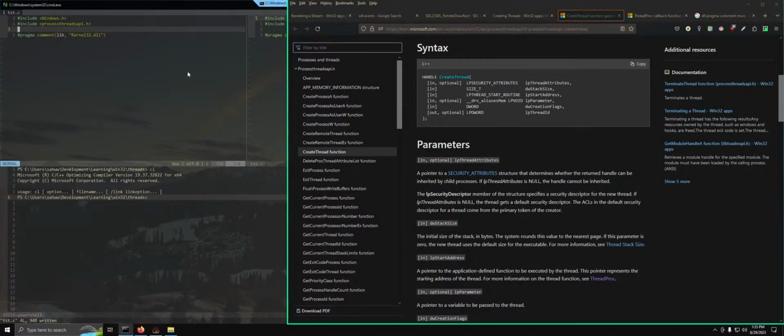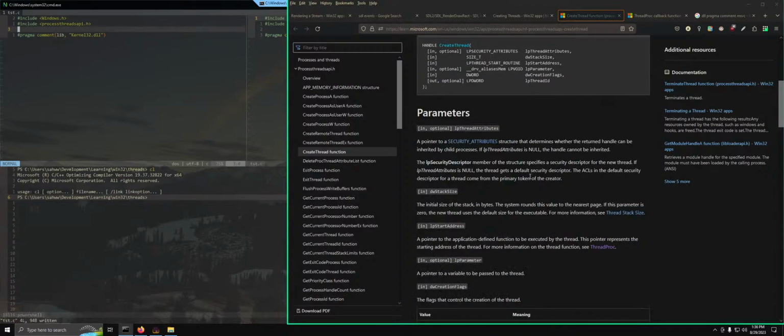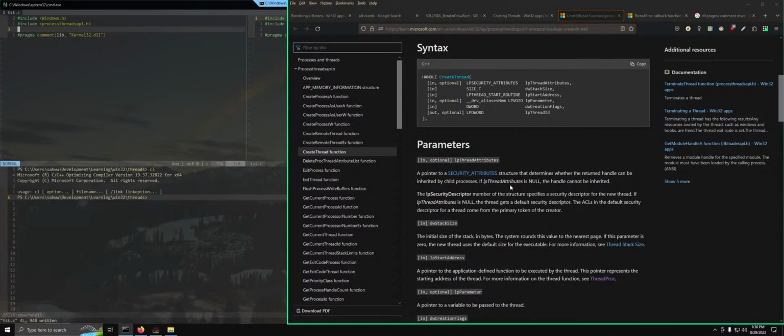Like the memory in this program isn't stored in one neat area. It's scattered a bit, if I remember correctly. Parameters, security attributes, a security structure that determines whether the structure can be inherited by a child process, or cannot be inherited. We don't care about being inherited by child processes.